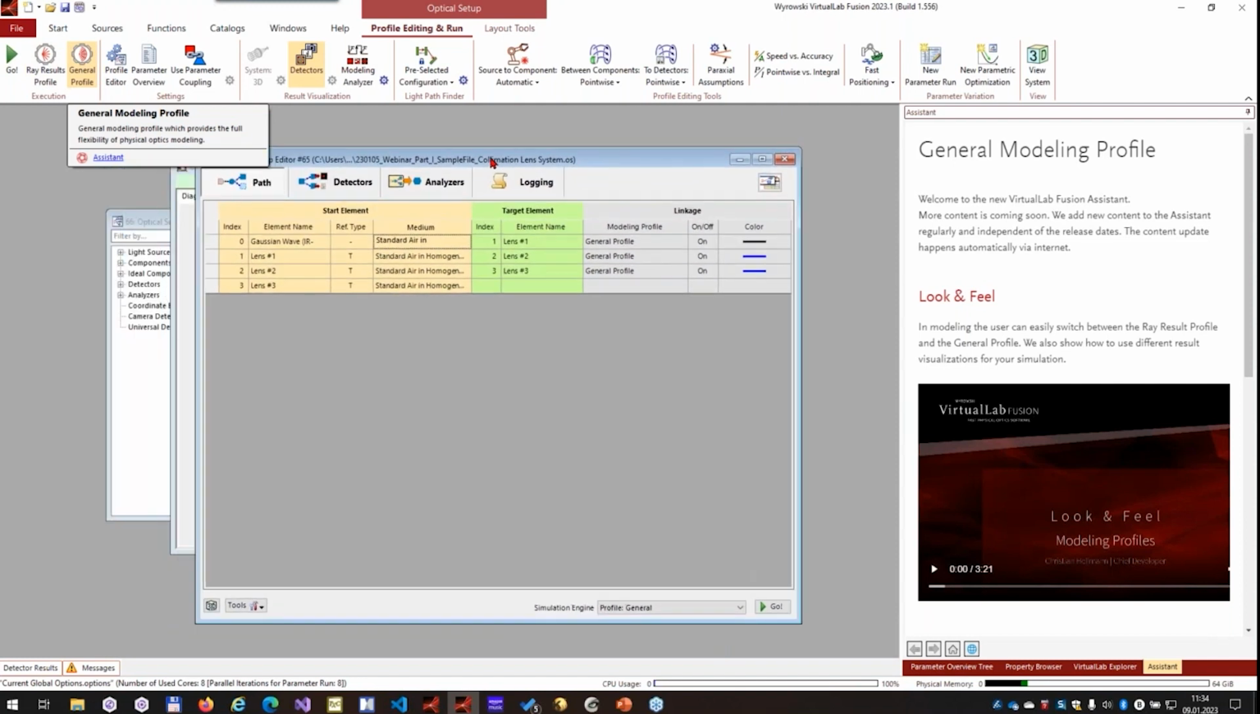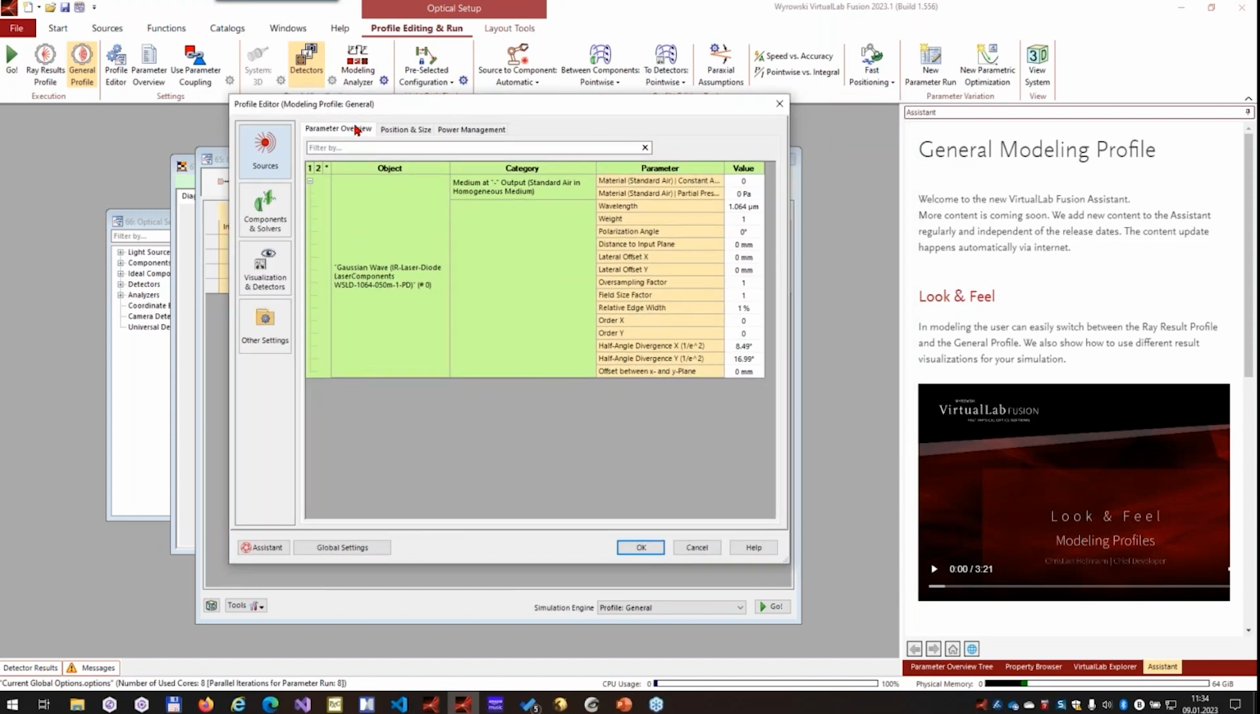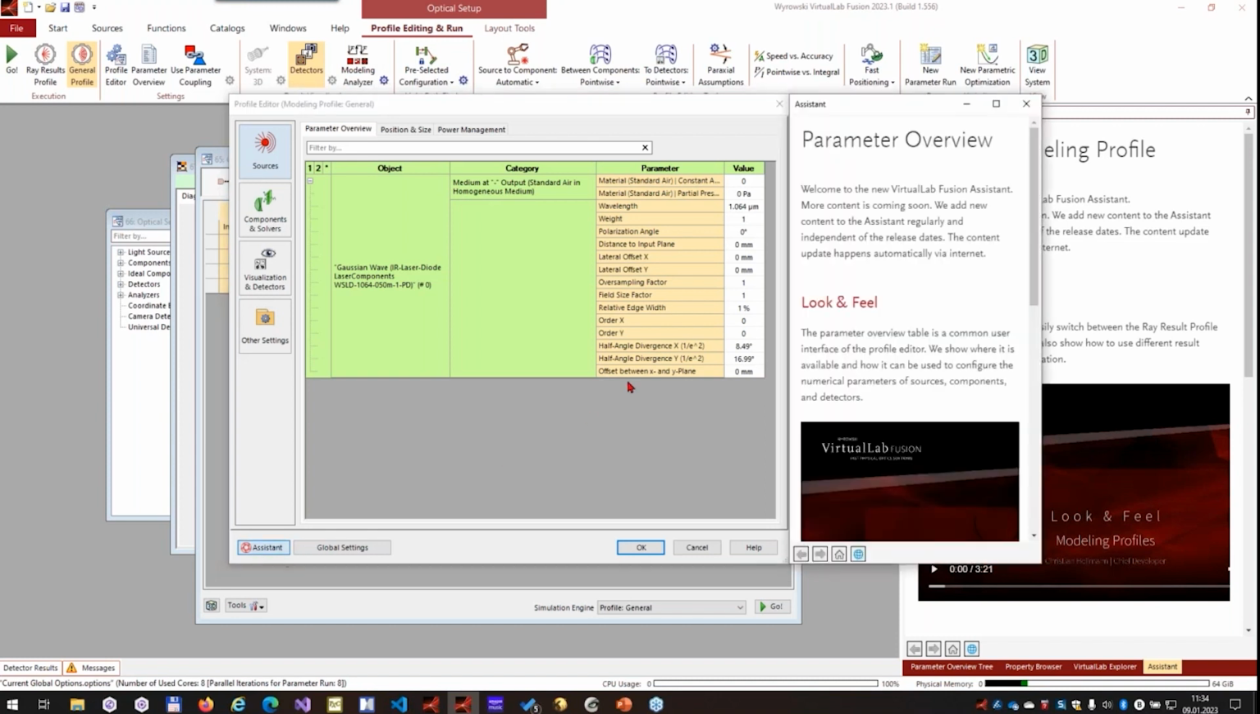Okay, the last but not least information I would like to give you on how to access the VirtualLab assistant is on specific dialogues. Let's have a look at the profile editor. I will say something also about the profile editor later. There we have, for example, a button at the bottom left side of this dialog. If I click here now, I get the assistant opened in an extra window. I'm now on the parameter overview page. So the content which is displayed in the assistant is a parameter overview.